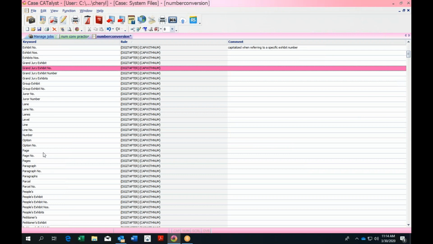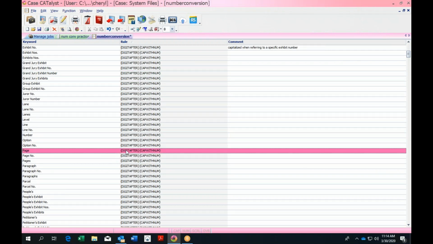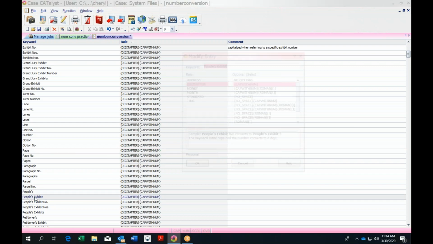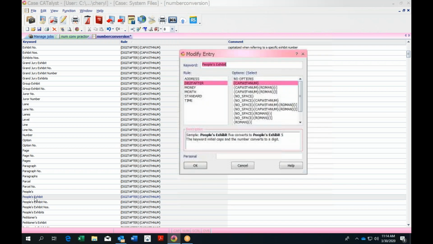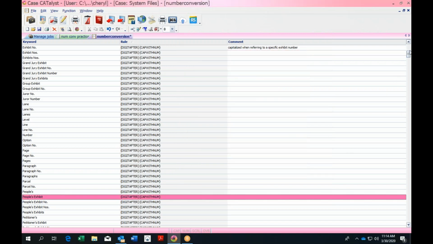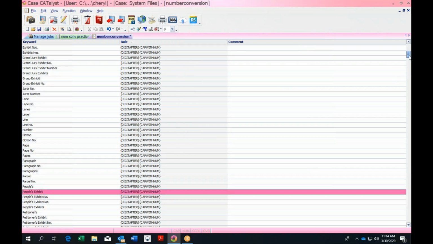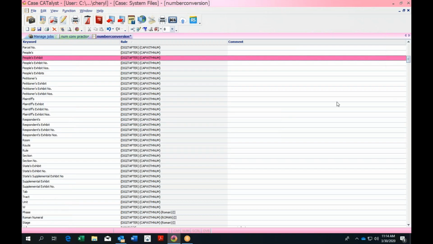If it sees page with a digit after it, it will cap the word page and put the number 2 after it. Paragraph, people's exhibit, I pretty much included all the ones that I want, but maybe that's not how you write. Maybe these are not things that you would use. My theory about it is it's best to have more in here than not enough.